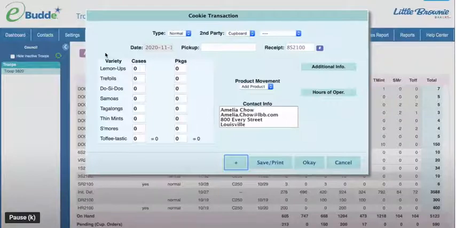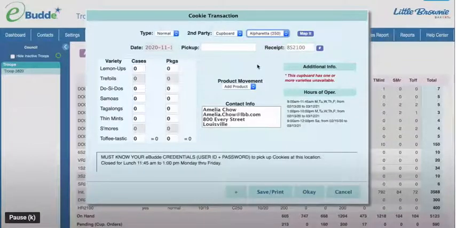In the drop-down list to the right of the second-party menu, select the cupboard where you want to place your order. This will cause some fields in the cookie transaction screen to update, based on inventory, hours of operation, and other details about the cupboard you've selected. The receipt field will display the number that you'll use to identify this transaction in eBuddy.